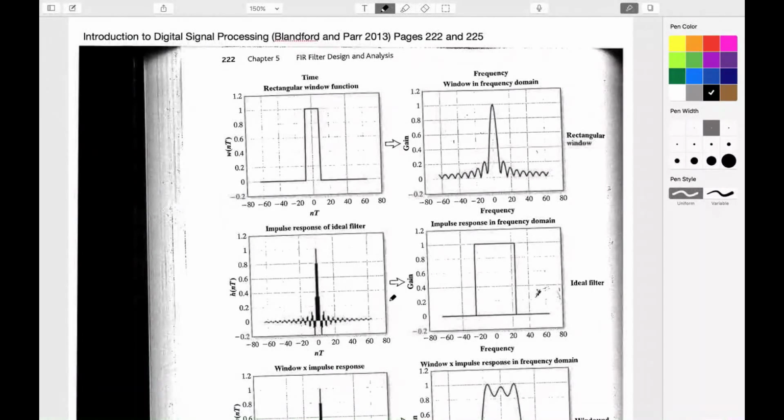Alright, so in this video I'm going to very quickly go over why we want to window when we design FIR filters. By the way, these figures come from An Introduction to Digital Signal Processing by Blanford and Parr, written in 2013. It's the first edition, and the figures in particular come from pages 222 and 225. I just want to give credit for these figures.